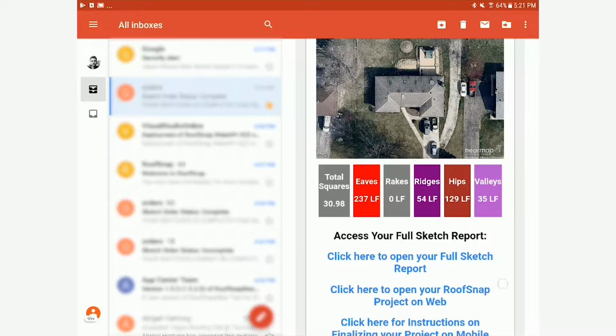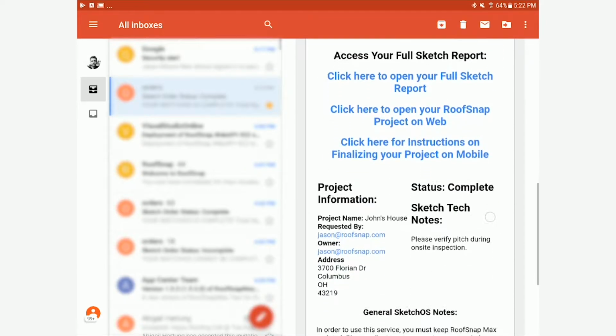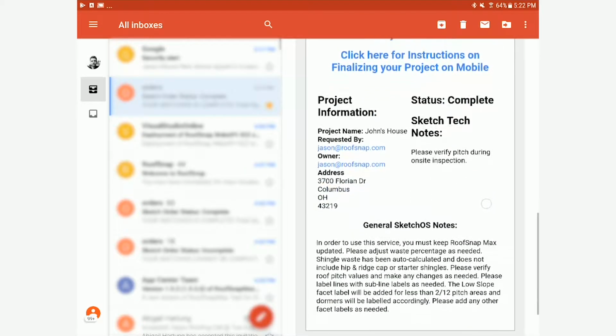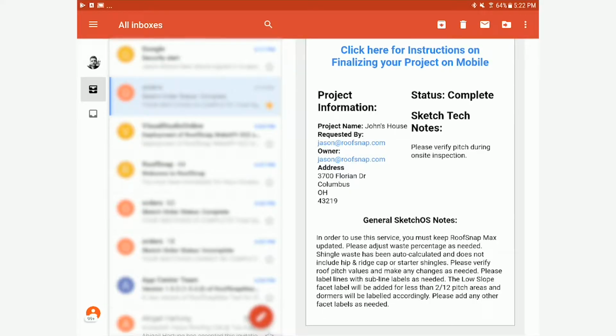And within this email, you are going to be able to click here to open your RoofSnap project on the web. And you're also going to be able to click here for instructions on how to finalize your project, specifically if you're using it for estimating. And we'll talk a little bit about that here in this video. It's going to also include any notes. So this doesn't actually apply for this project, but I did include some SketchTech notes that say, please verify pitch during on-site inspection.